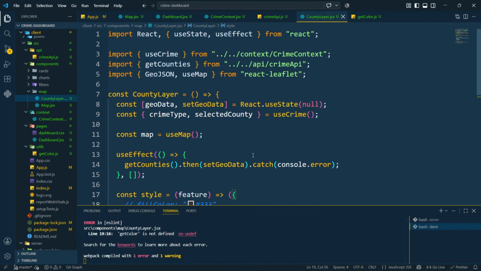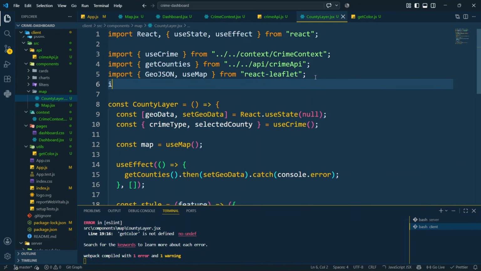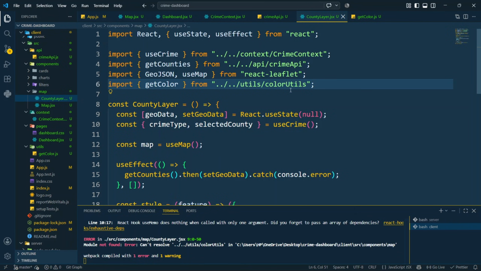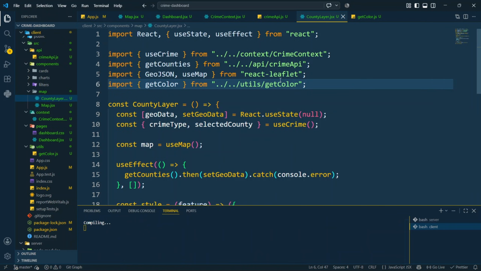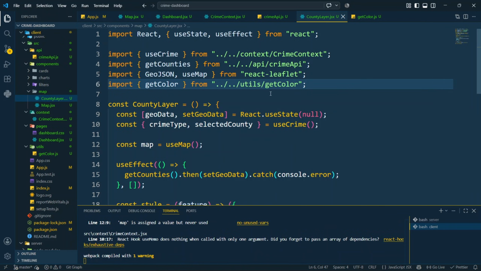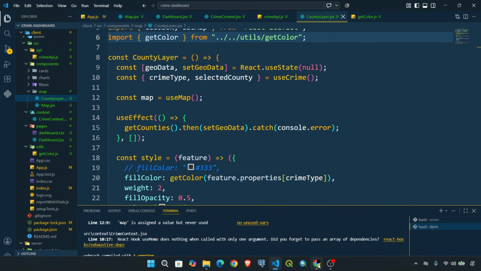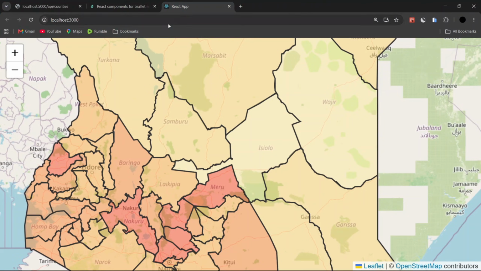So we need to get this color from this file. So up here we just need to import. We need to import get color from the utils, and then we need to remove this and say get color like this. So get color.js. Okay. So now after this, let's try and see if we have any changes on our map.